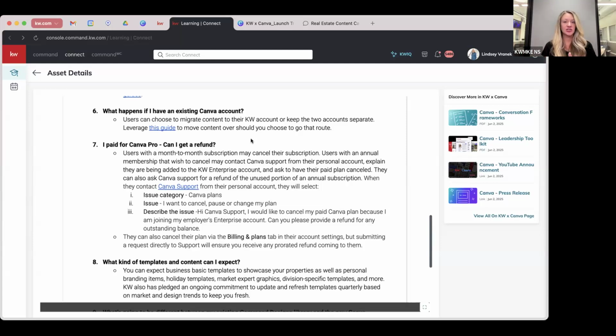Obviously, you'll have access to it right away. It's just a matter of, do you want to maintain those two, or do you want to transfer everything and just use that KW Canva account now.